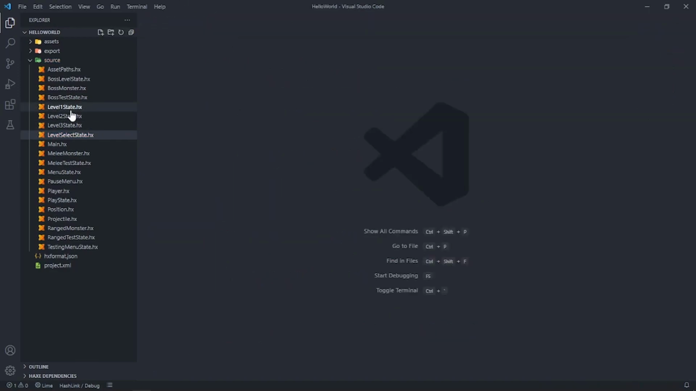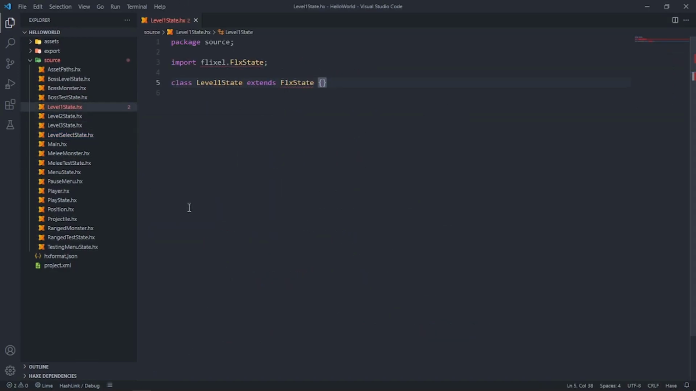Awesome. Now we can open level 1 state.hx. This is part of what we're going to do today. I figured it's a bit easier since we've already done it. We can just do more at a time, go a bit faster, and no knowledge would be lost. I won't fry your brain because we're going too fast.